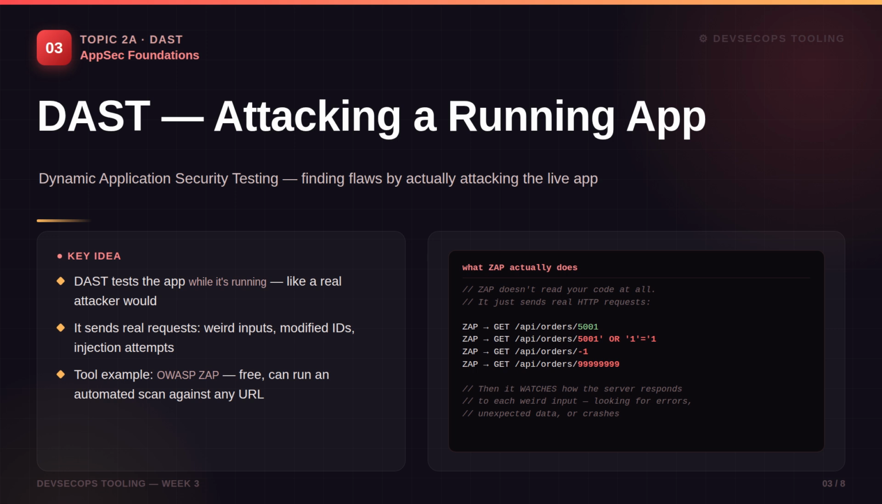Let's walk through what a tool like OWASP ZAP, which is free and one of the most widely used DAST tools in the industry, actually does in practice. ZAP doesn't read a single line of your source code.